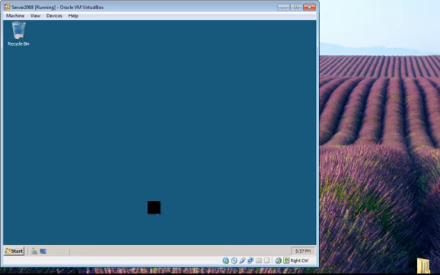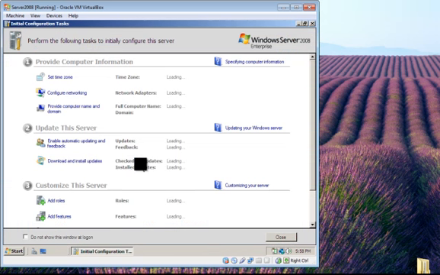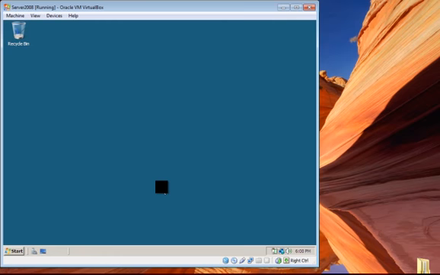So you can see we have successfully installed Server 2008 on a virtual machine. As you can see, we have the desktop, and this is Server Manager. So if we want to alter anything, install roles or features, we can do so at this point. So that's my tutorial on how to install Windows Server 2008 on a virtual machine.